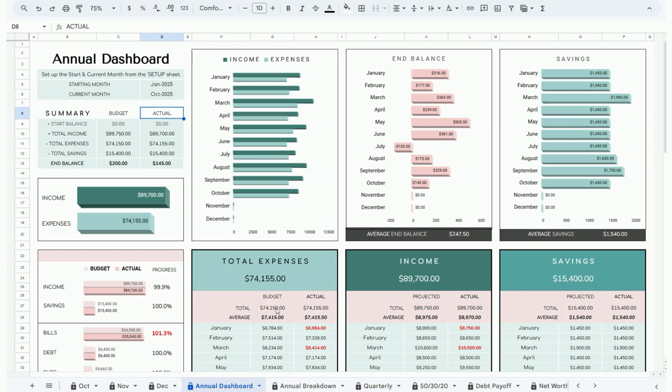Next to the 12 monthly tabs is your annual dashboard. This is a view only sheet, so please make sure not to edit any cells here. Everything is automatically populated for you. To choose starting month and current month, please go to the setup sheet. This is the annual summary of your income, expenses, and savings of both your budget versus actual.